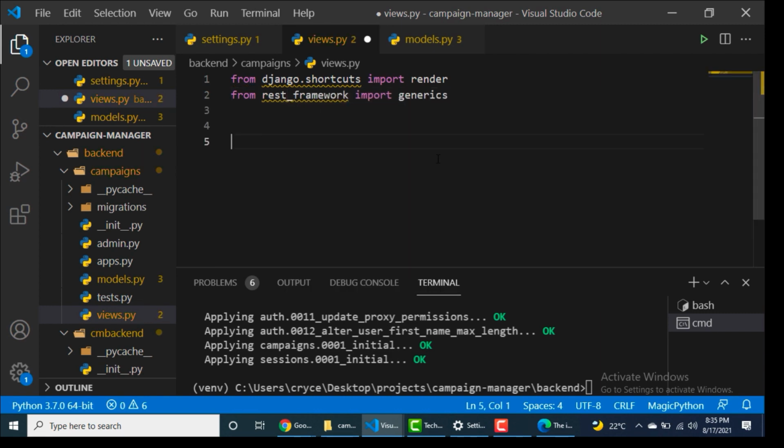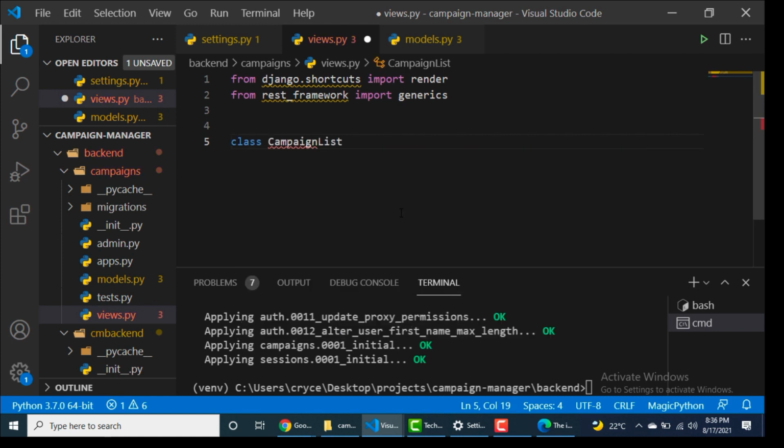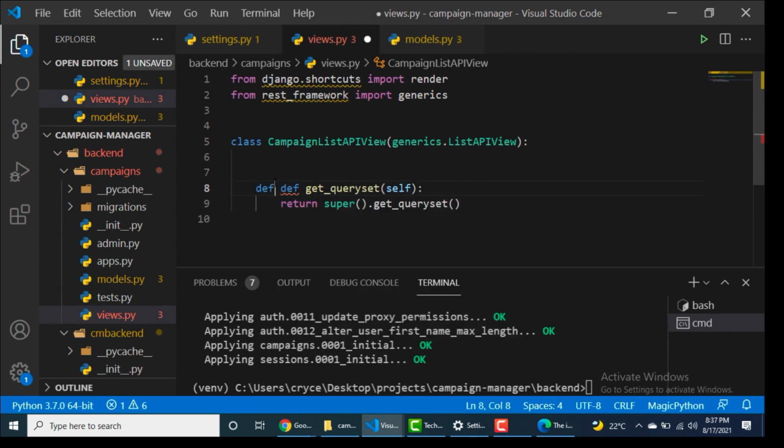So from rest_framework, let's first work on the endpoint that's going to be retrieving all our campaigns. So class CampaignListAPIView. Since we want to show a list, we're going to inherit from generics.ListAPIView. And here we want to specify the serializer class and also get_queryset. So let's first implement get_queryset. This is a function that is used to query for the records that are going to be returned in this list and passed to the serializer.